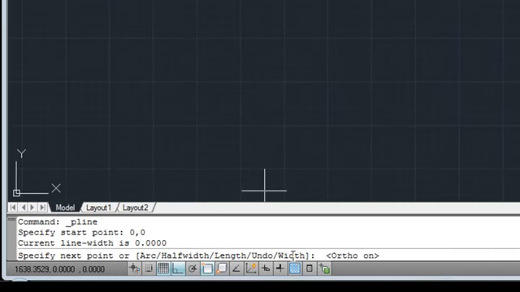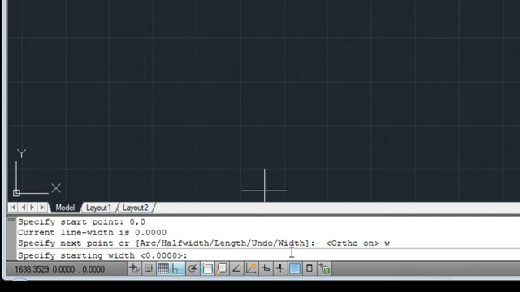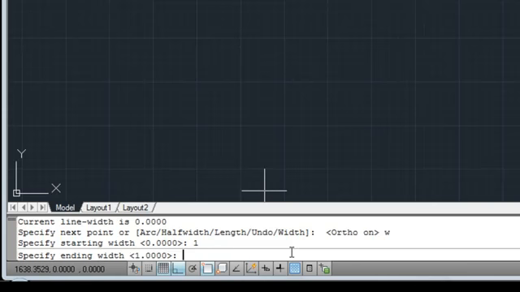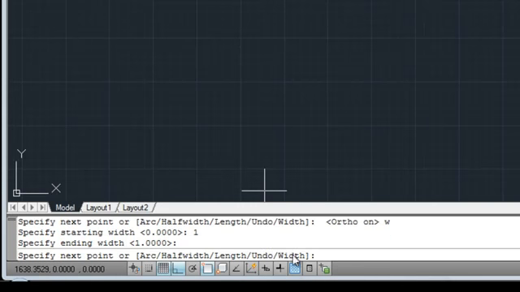And the width, you'll see here. Here's the width. This is your option. After you give it a start point, it gives you options. W to select width and hit return. And the width's going to be 1. You need to hit return twice here. So starting with and ending with, they're both 1.